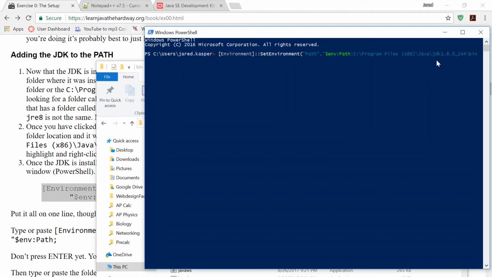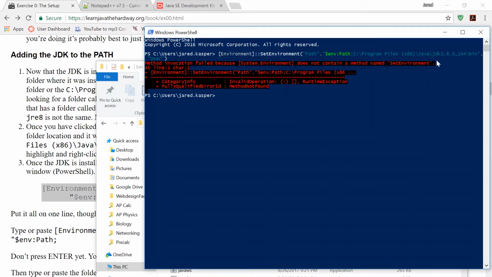Alright, and then do not hit enter yet. You're going to have to finish it off with a quotation mark, comma, space, quotation mark, User, and then a right parenthesis. Then you finally press enter, and yours should work. I don't know what mine did.